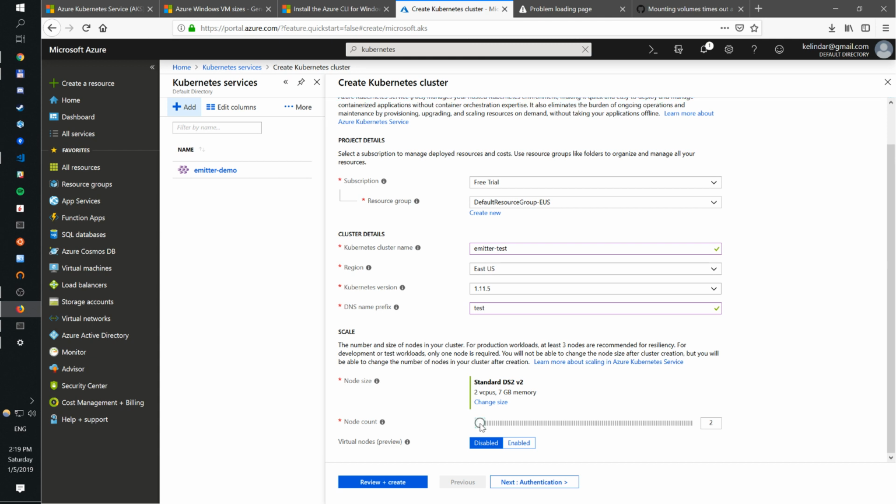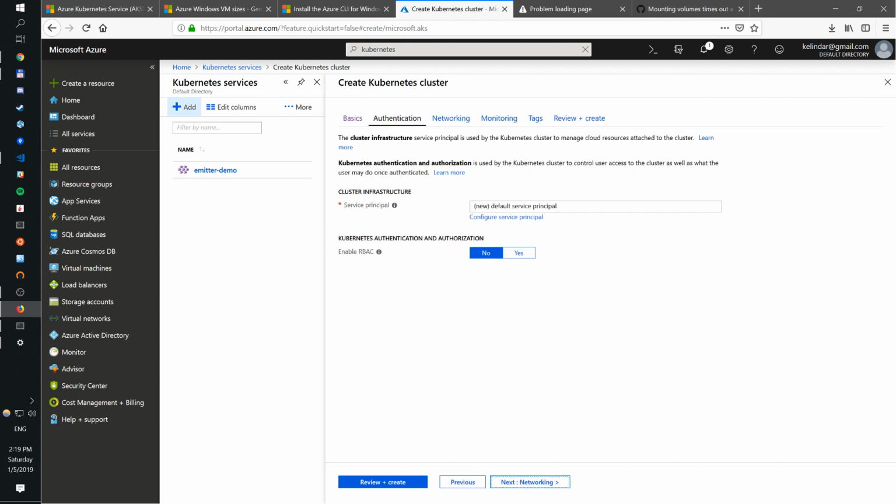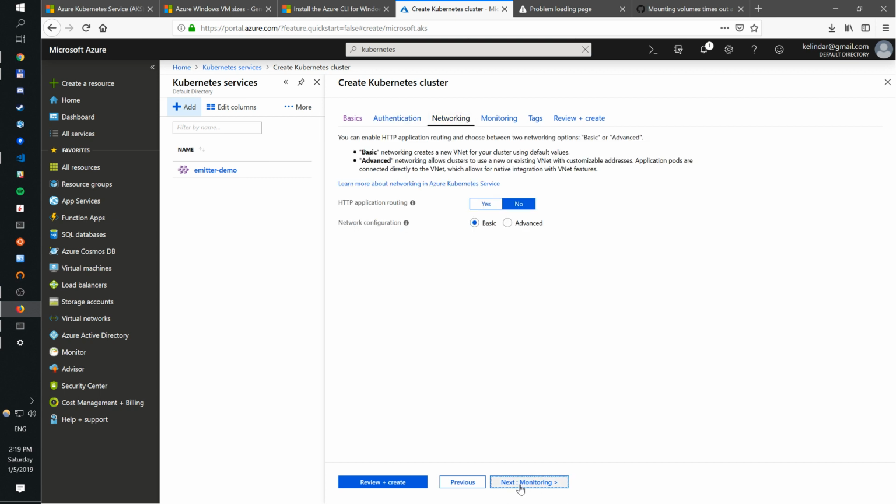So you select your size. You can upscale later. Let's say you want those 3 machines. Well, I apparently can have 2. Then you create the service principal and configure networking, and I typically just leave everything as default. There's not much you need to do.